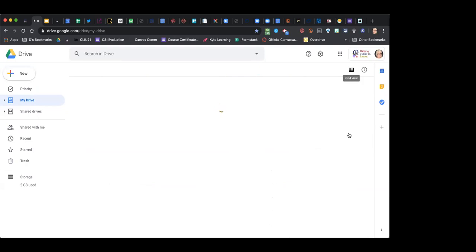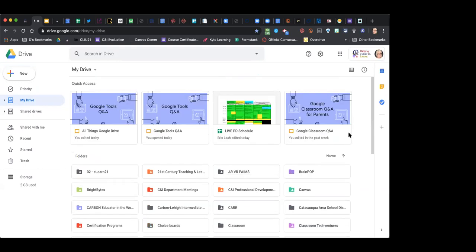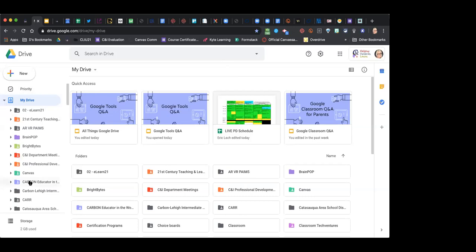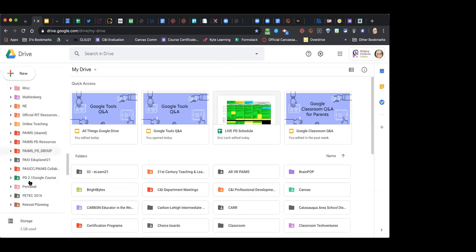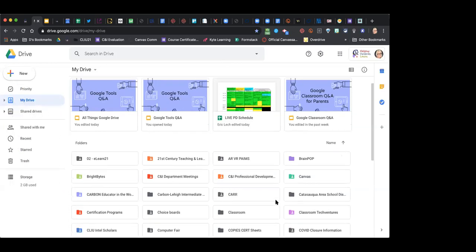I go back up here and click on it and it takes me to grid view. This is a personal preference. I prefer it in grid view, so I keep mine in grid view. I can also go over here to my left-hand side and I've got an arrow next to my drive. When I click on the arrow, I can see a list of all of the folders that are in my drive. So I can see them here or I can see them here.